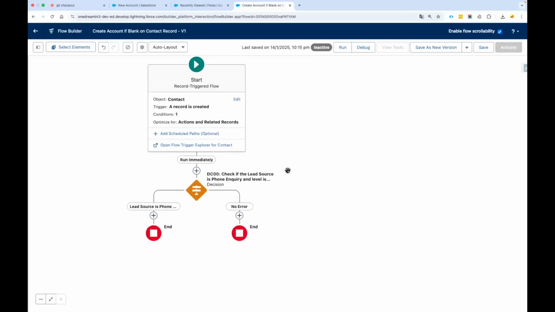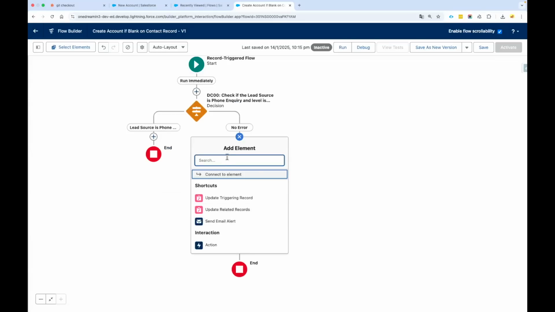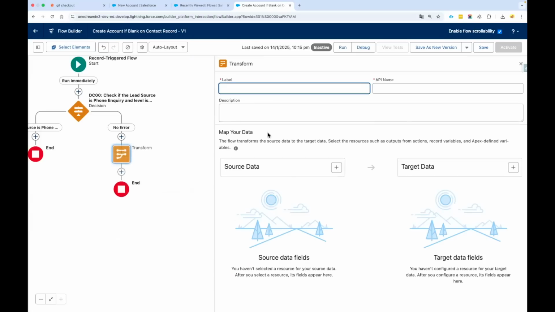Next, what we need to do is, if there is no error, because that is what we wanted to check, right? If lead source is not phone inquiry and label is not primary, we need to create an account. And now we can use a transform element to map the contact fields to the account fields. So we'll say TS01 and we will say prepare account record.